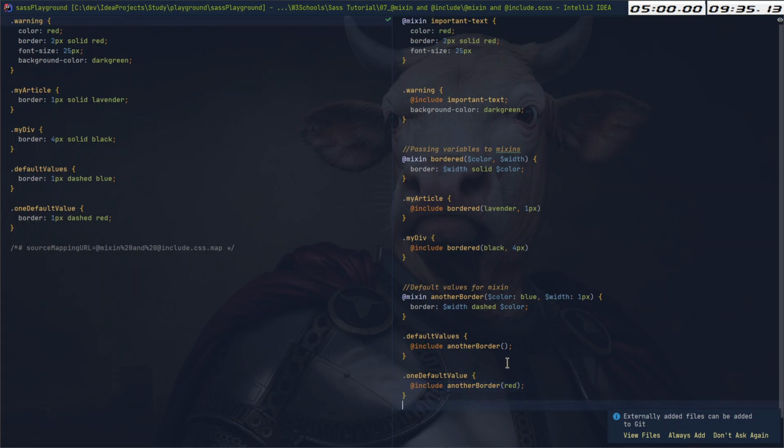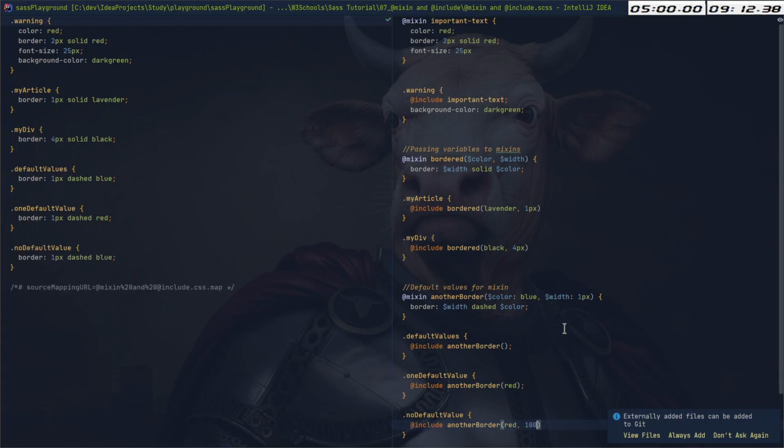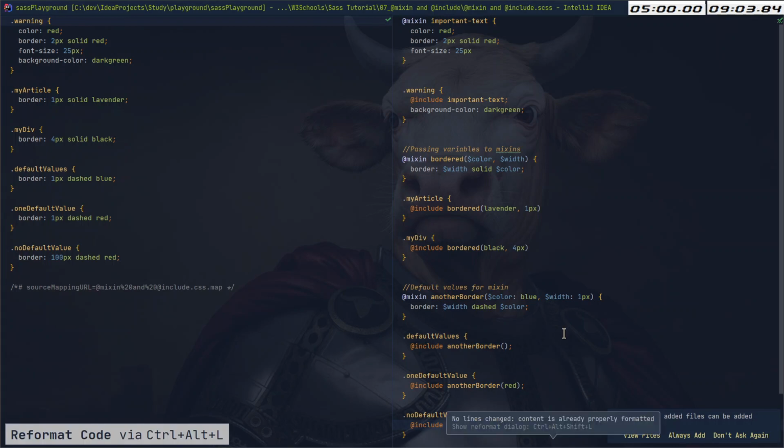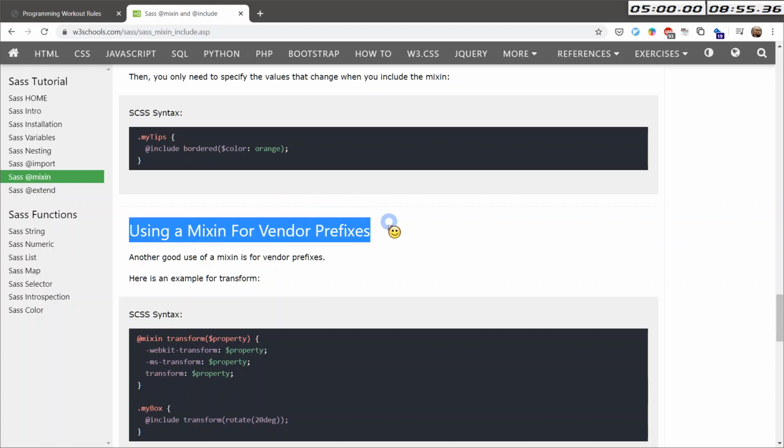Okay, and we say no default value, and let's define both of them. Include another border, and we say red and 100 pixels. Okay, and that works. Everything works. Everything nice and dandy. Using mixins for vendor prefixes.